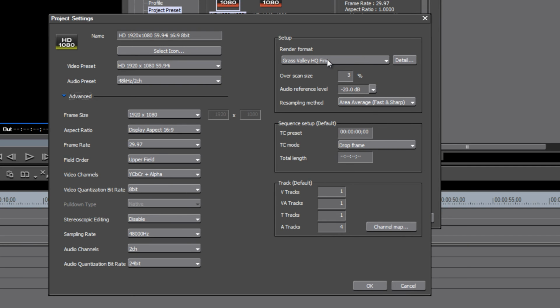We'll make sure that our render format is the way we like it over here for this kind of project. Here's where we can set this to 0 so we don't have to change that every time. We'll leave the resampling method the same, and here's where we can get rid of our VA tracks and our title tracks, and maybe set this to 2 and hit OK.